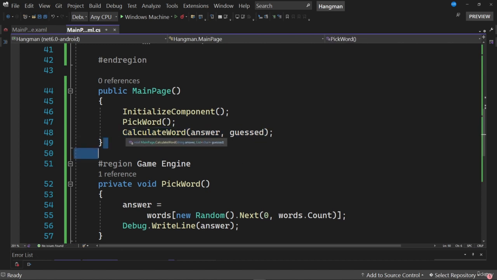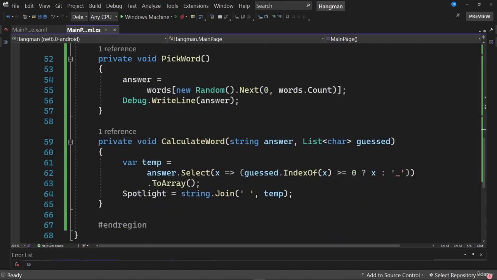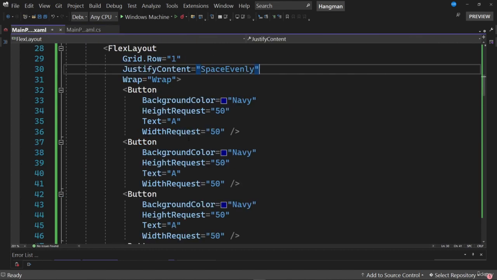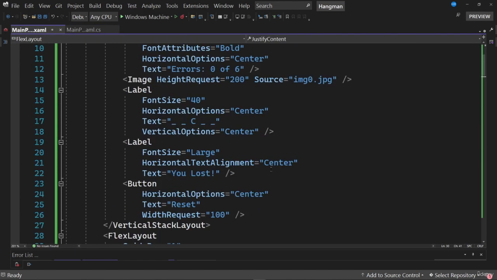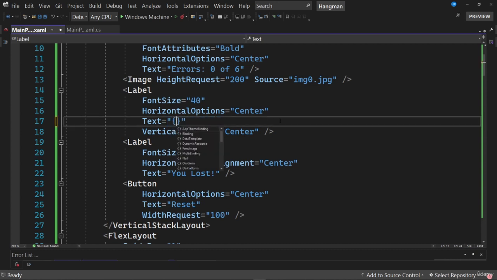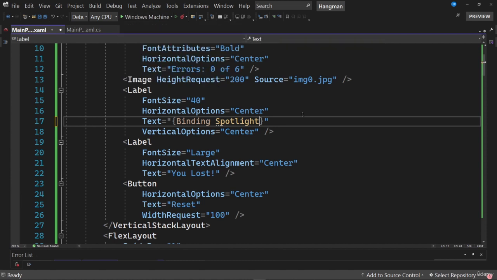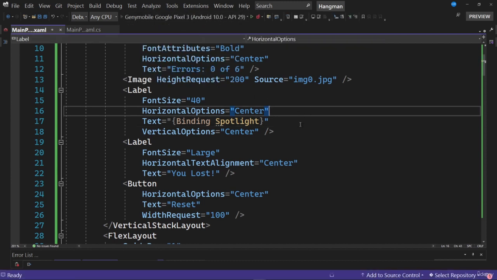With this, when we execute the calculateWord method, we will already have in the spotlight property the final string. Let's copy the name of the property and we're going to bind it to the graphical interface. Let's look for which is the label control that contains this representation, and let's indicate that instead of this static string, we want to use a binding to the spotlight property. I'm going to go back to the Android emulator. I'm going to start running the application to see how it behaves.